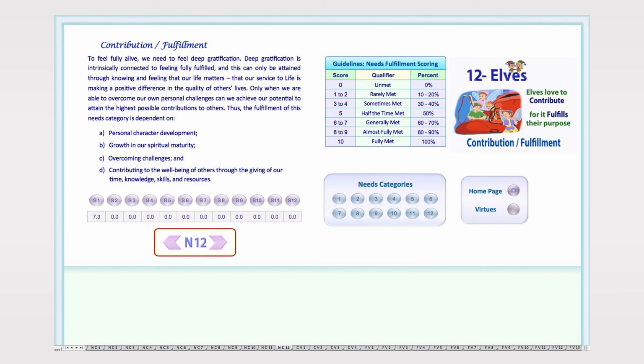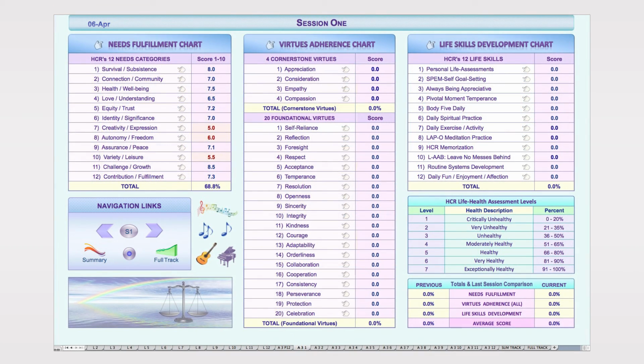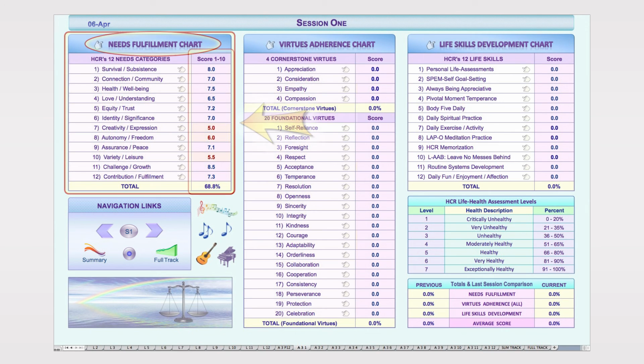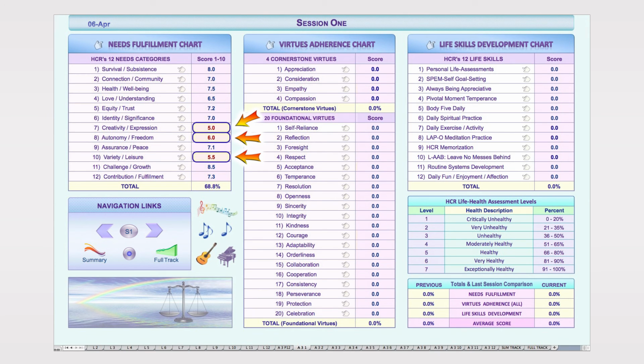Because N12 is the last needs category, once you have scored it, you will have completed scoring the Needs Fulfillment chart. I could continue scoring by clicking the right arrow to go to the first virtue to score, Appreciation, but we're going to click on the Session 1 link to look at our total scores on the Session 1 Needs Fulfillment chart. So here we are on the Session 1 3-chart page, and when we look at the Needs Fulfillment chart, we see that the Needs Score column has automatically populated the scores that I just entered in for each needs category on the description pages. The 3 lowest needs scores are highlighted, and the total score is 68.8%.